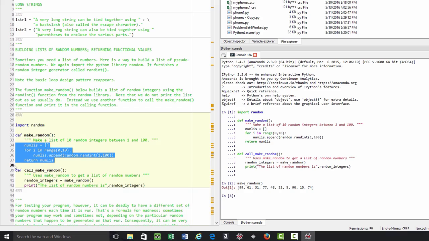First of all, we're following our usual basic loop pattern. We create a list here that's empty. We're going to step through a loop 10 times. We're going to generate a random number between 1 and 100, a random integer, and we're going to append it to that list. And then afterwards, we're going to return this list.